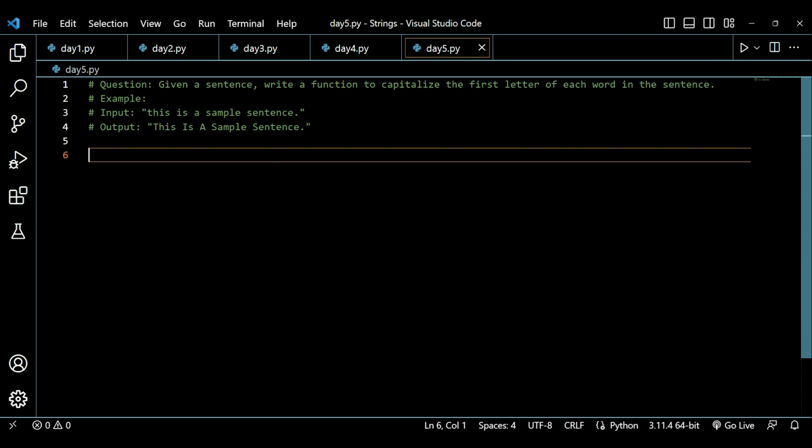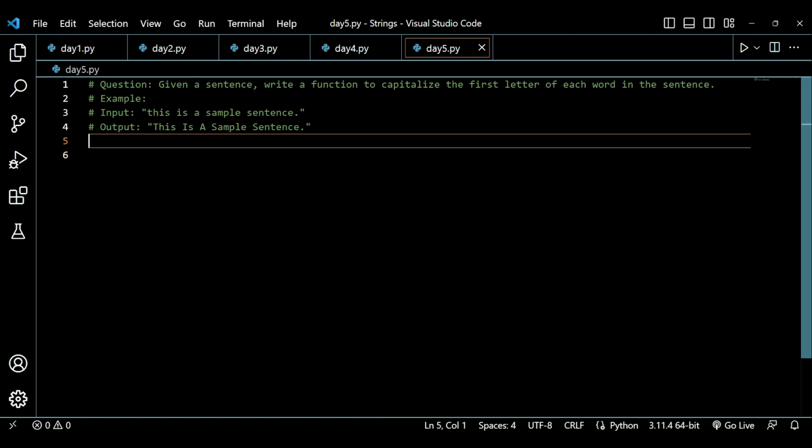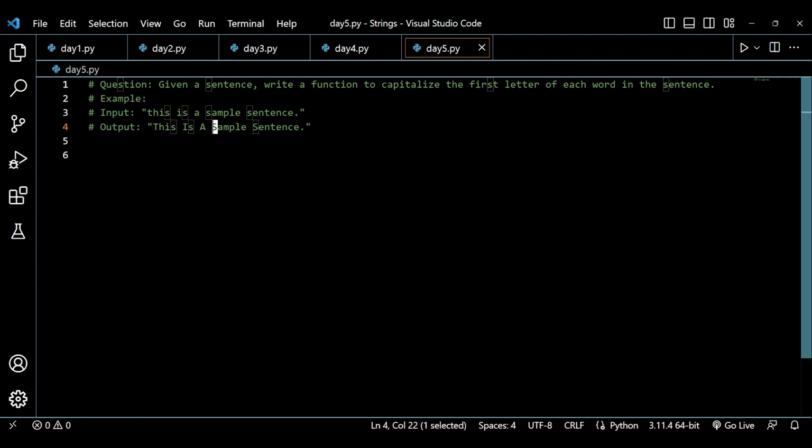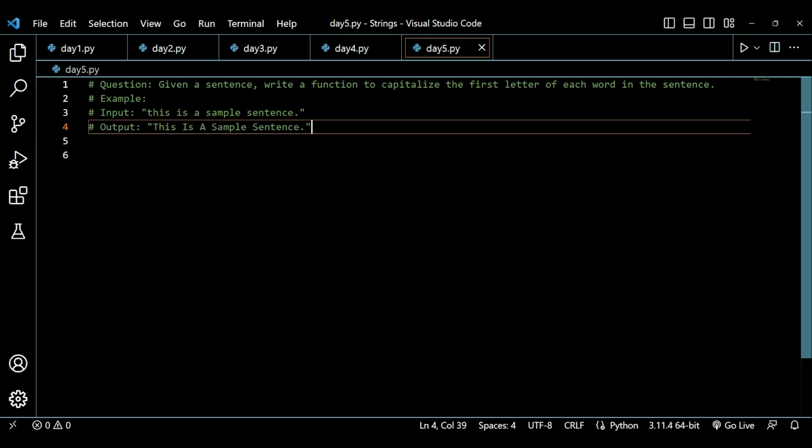I mean to say that for each word in the sentence, the first letter is capitalized. As you can see, T is capitalized for this, I is capitalized for is, A is capitalized already, S is capitalized for sample, and S is capitalized for sentence. So I hope you have understood the question, that what we have to do is capitalize the first letter of each individual word in the sentence. That's what we have to do.